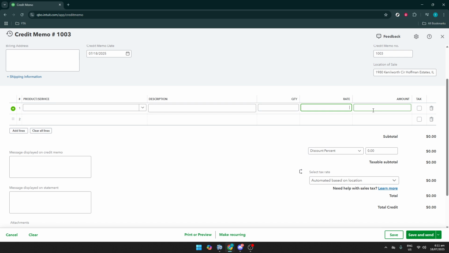Let's now talk about Amount. Here, QuickBooks should automatically calculate the total for you based on the quantity and rate you've entered. Double-check this total to ensure accuracy. Finally, click on Tax. If applicable, you will need to specify any tax implications associated with the credit. This ensures compliance and accuracy in your financial records.